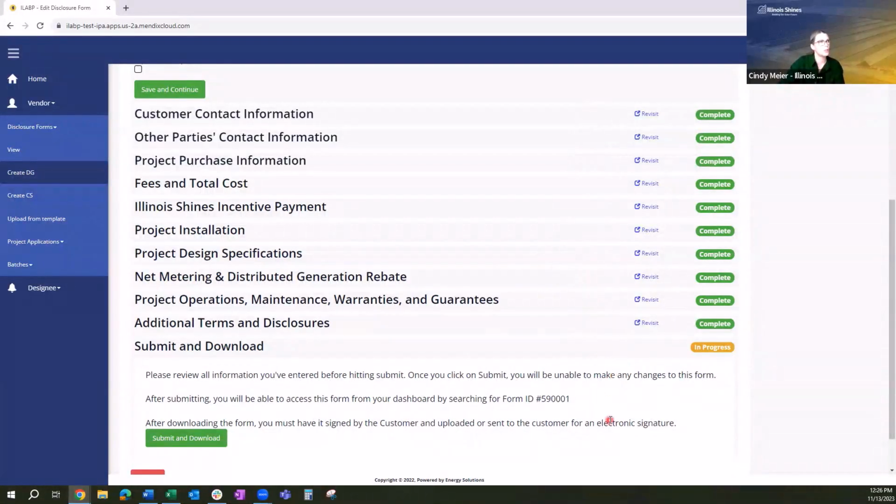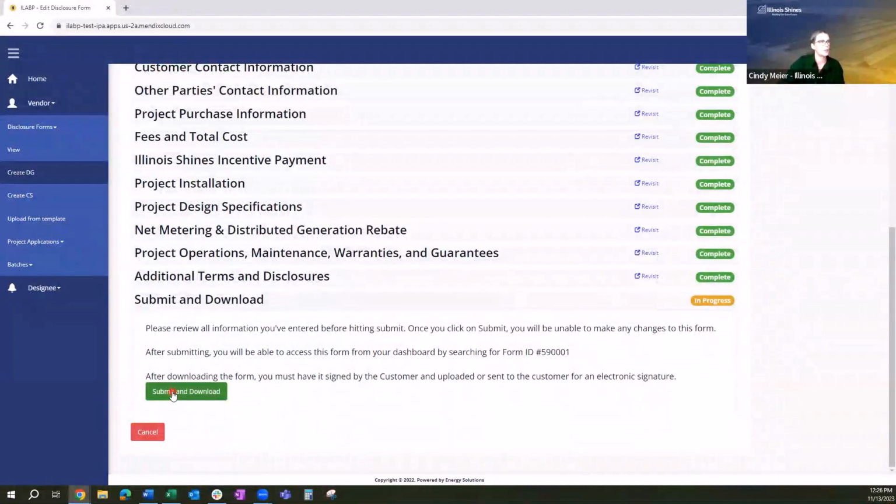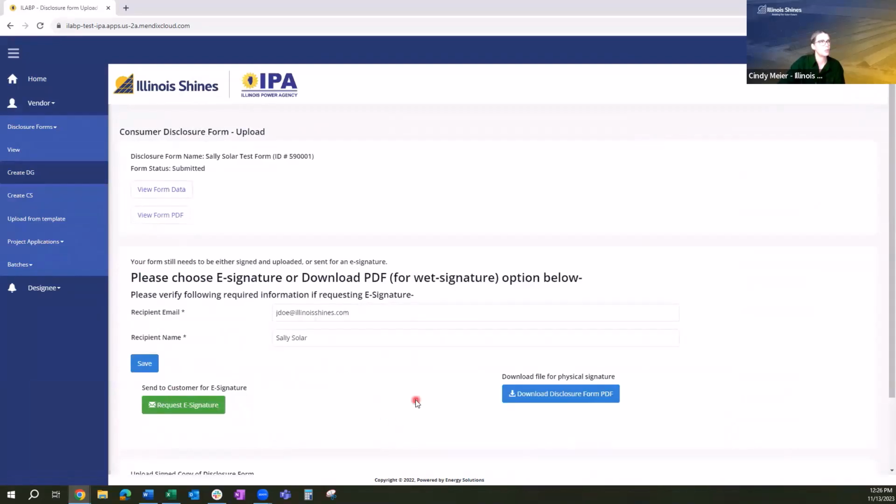So I feel good about everything. I'm going to go ahead and say submit and download, which will bring me to the e-signature page. We have a couple of different options here. One is to use this green button, and that will send an email to the customer from HelloSign, which is our internal e-signature platform. They will get an email and be able to sign that electronically.